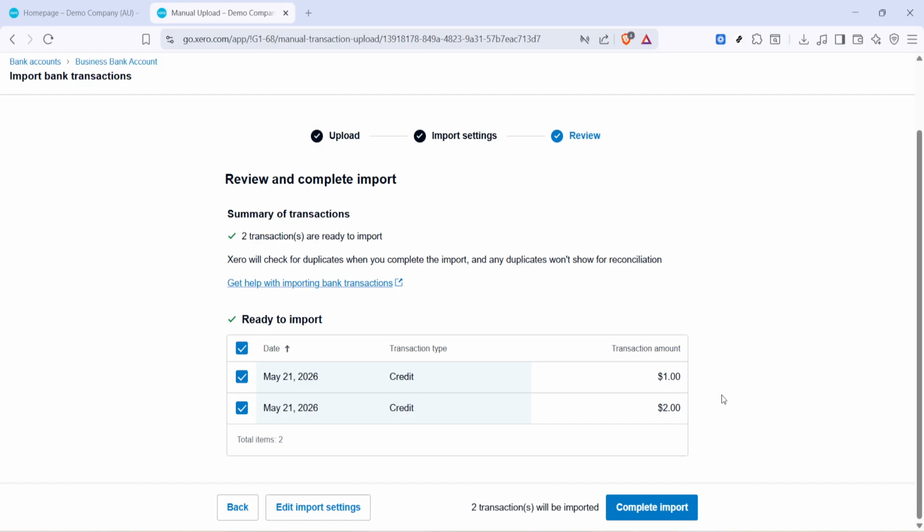That's it. Your transactions are now imported into Xero with minimal fuss and maximum accuracy.